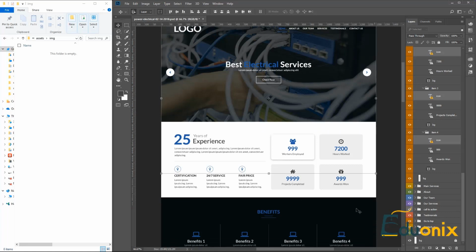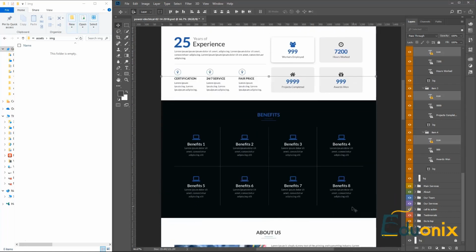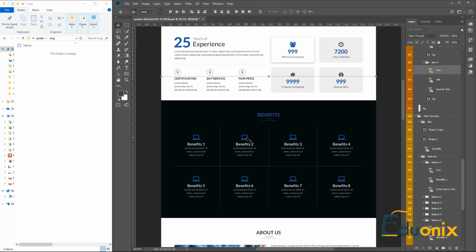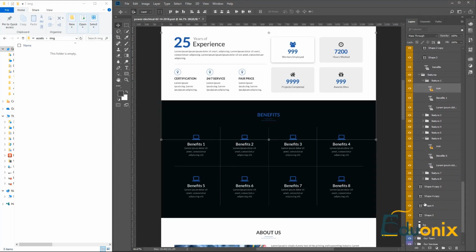We don't really need the background on that one. Scroll down a little bit. For this one, this is basically the benefits, main service one. All we need is one of these icons for this. If we were doing a bigger one, you would need all of these. So feature one, icon. That's all we need.